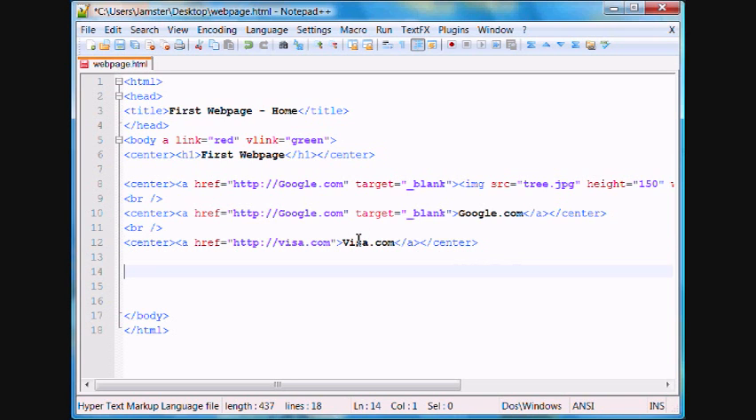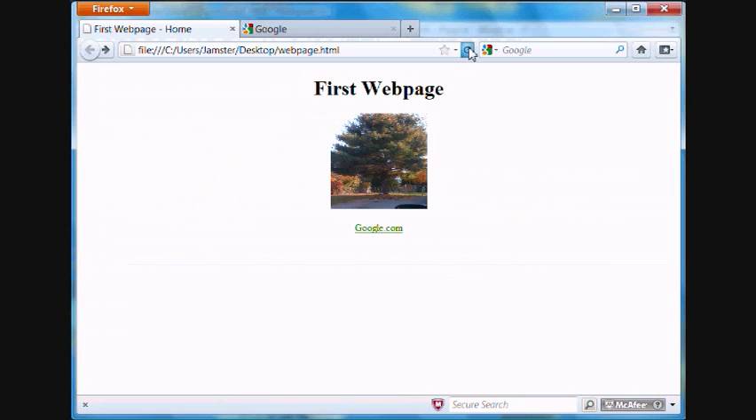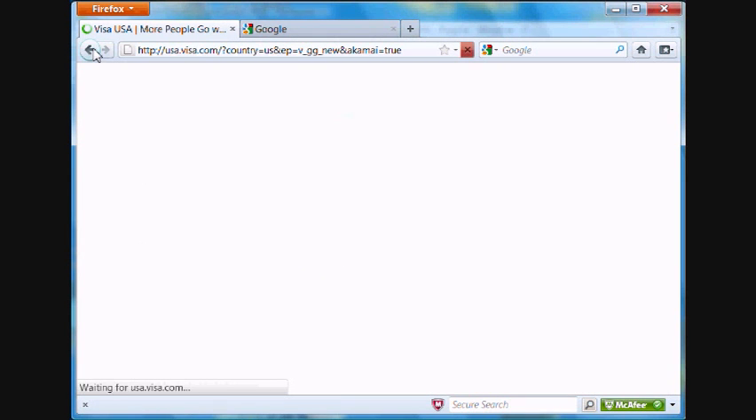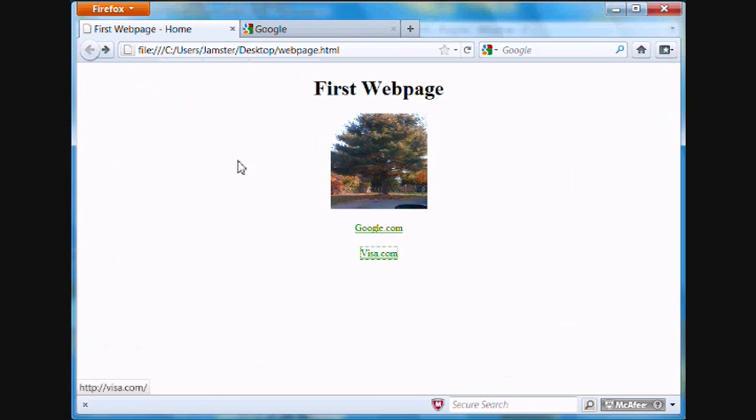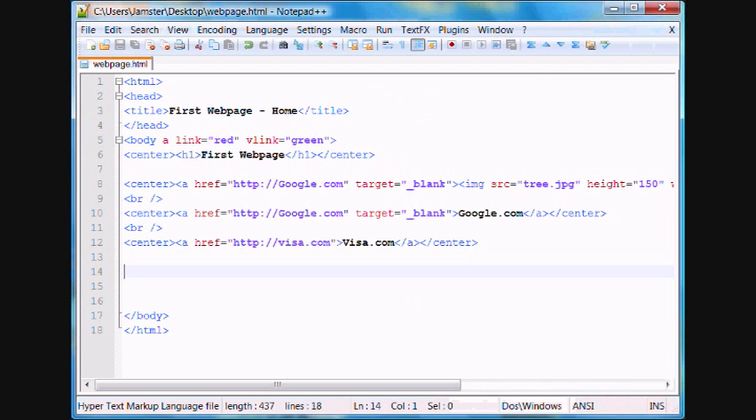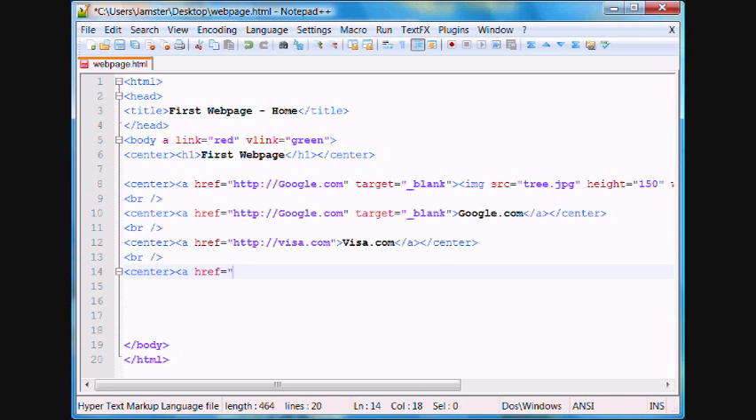So what we're going to do now is enter in a new link. Let's add a little line break just so we can have some space here. We'll create our center tags just to keep in the style of the web page here, and we'll add our link here. For this, we're going to try to think of a website that I haven't visited recently. We'll link to Visa.com, just because I saw a Visa card sitting on the desk here.